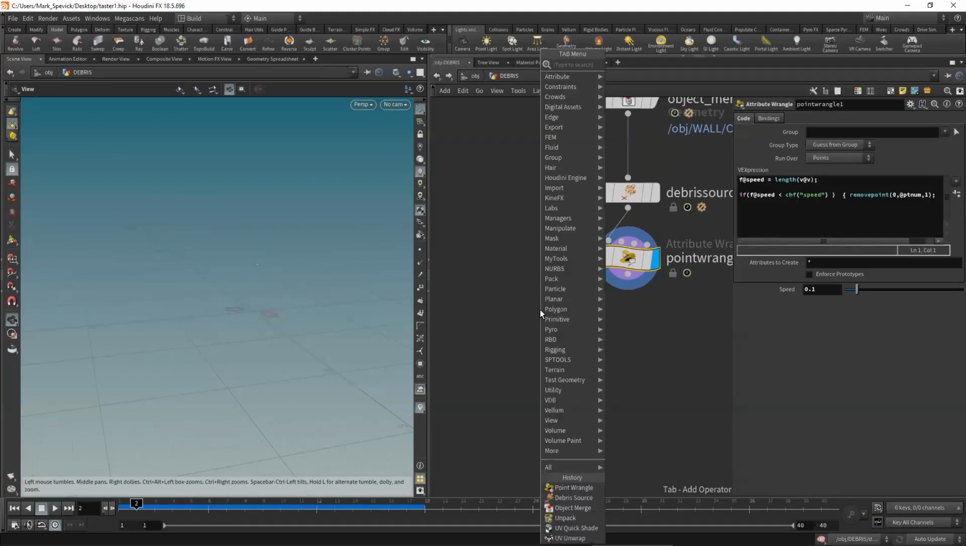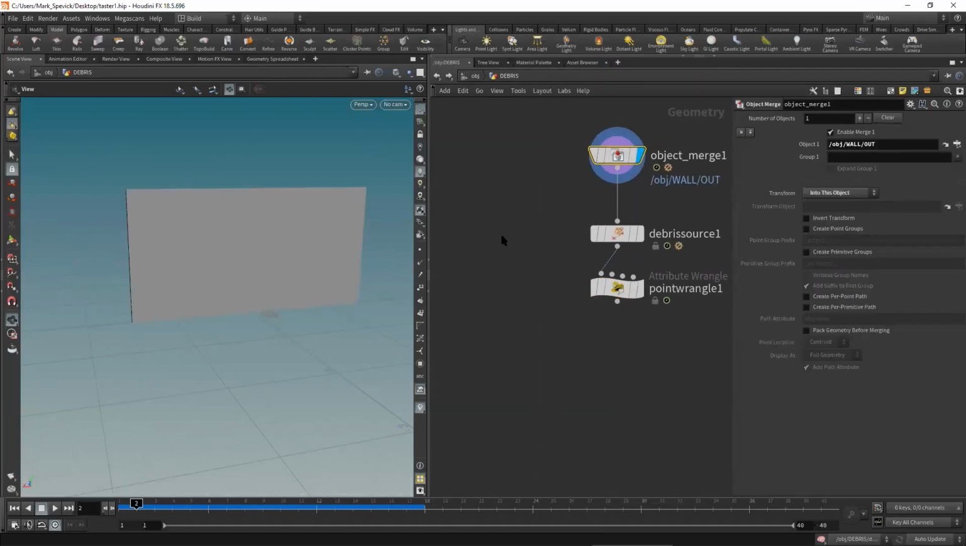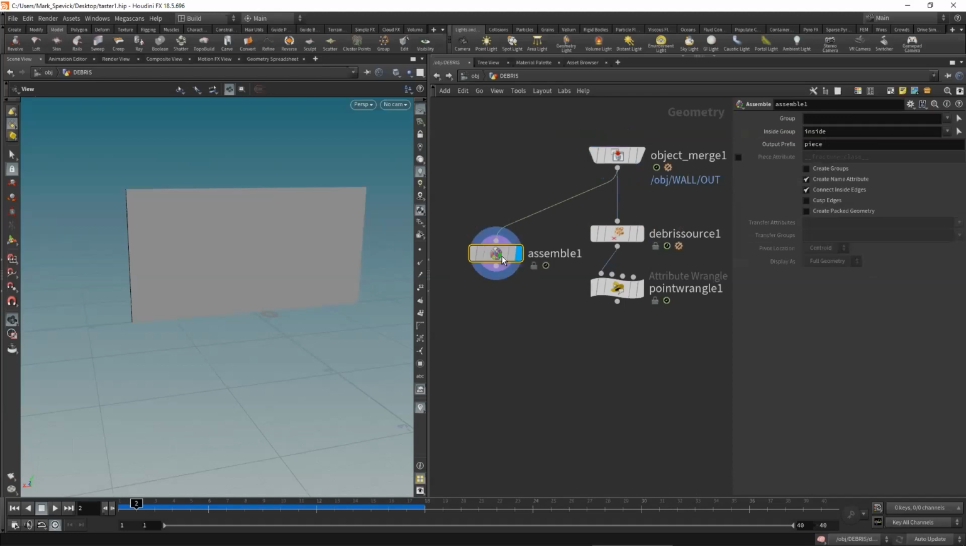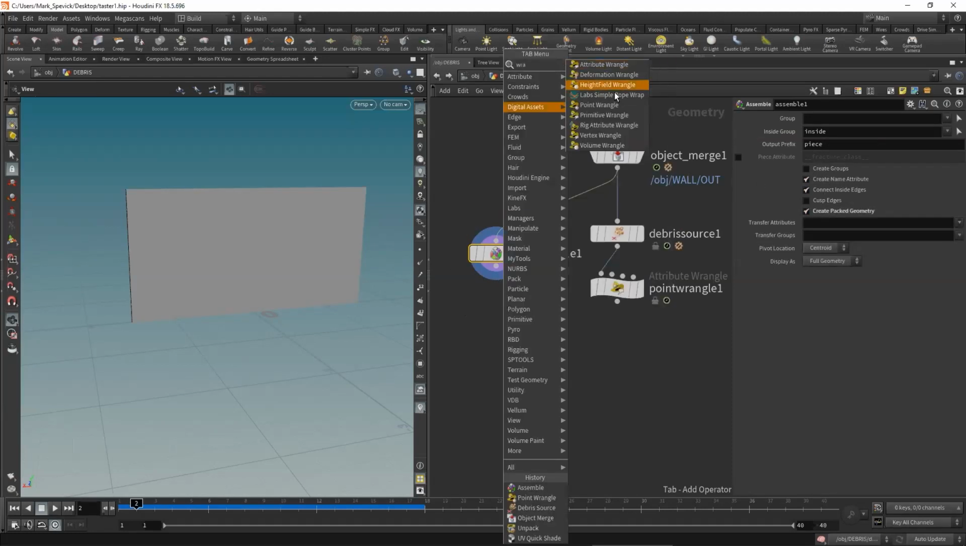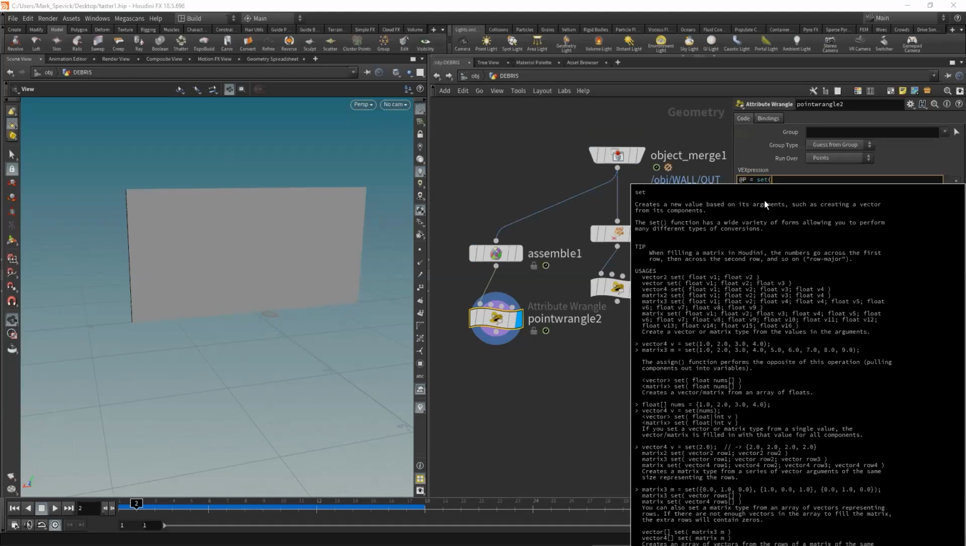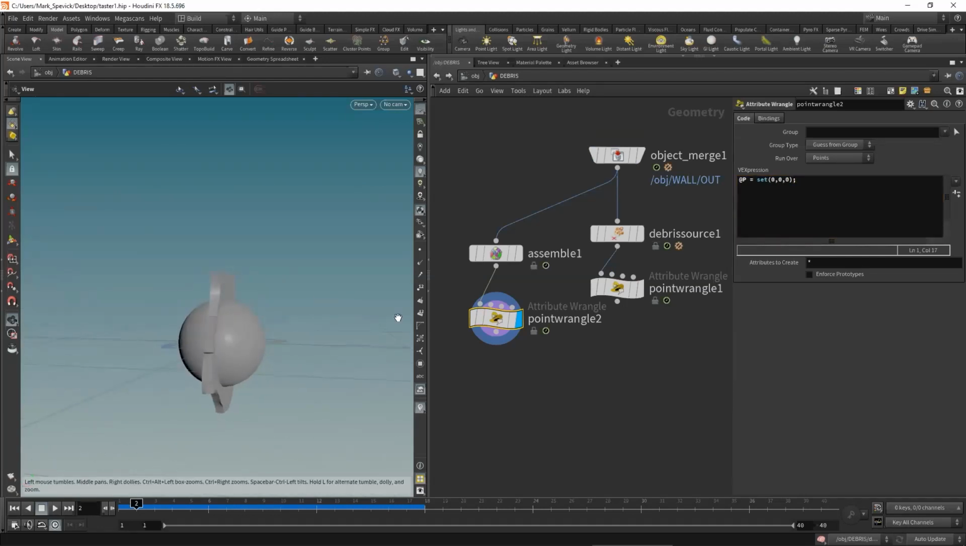What I'm actually going to do is I've got my wall here. What I'm going to do is pack it back up into primitives. Let's create packed geometry. I'm going to add another wrangle. Just going to see if I can set this up quickly. This is kind of a cool trick. So I'm going to say the position equals the point position. So this is the position of each point, which resets them all to the origin there.